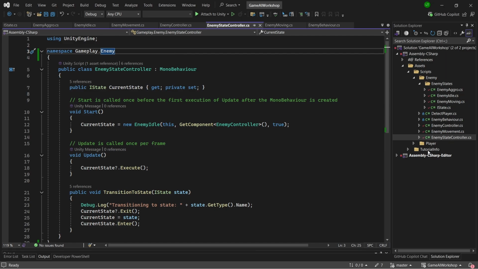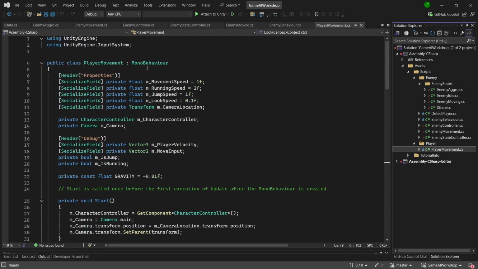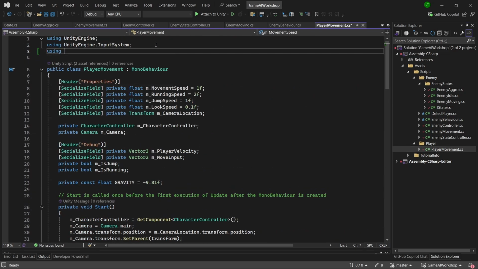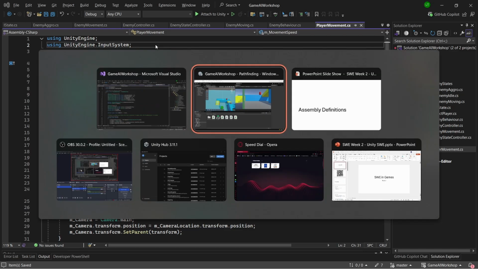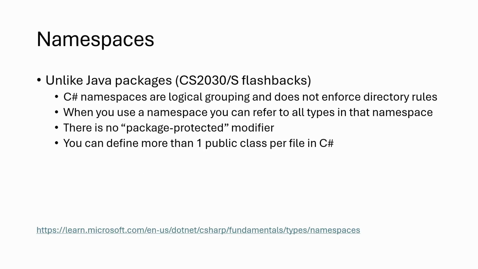If other code needs to refer to it, make sure that at the very top you include the using statement gameplay.enemy, and this will allow you to access all the public classes inside this namespace. Okay, cool. Are we good with namespacing? It's pretty simple, but it's also a very powerful way for you to make your code base organized.